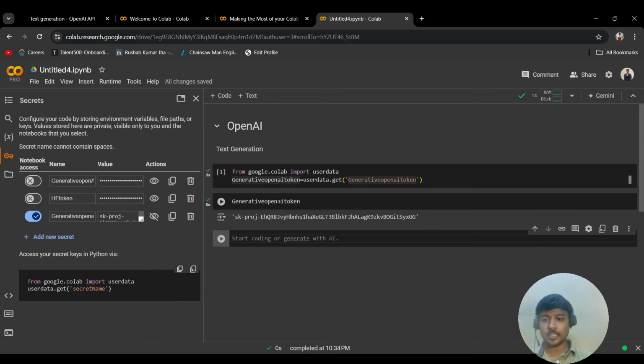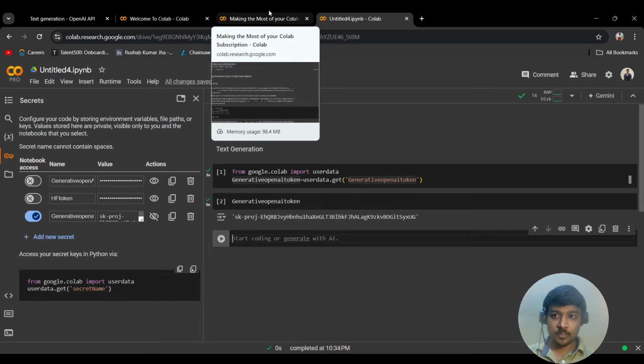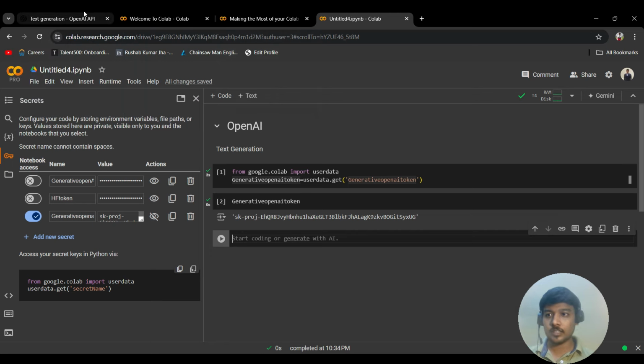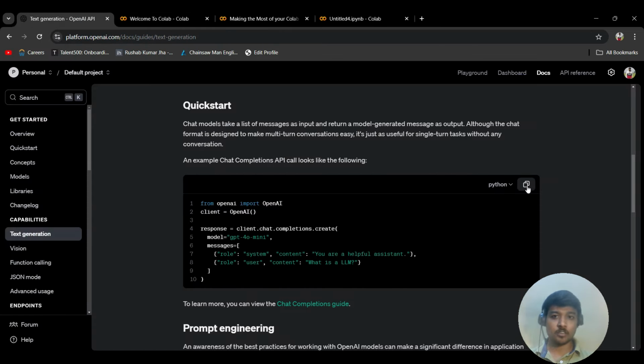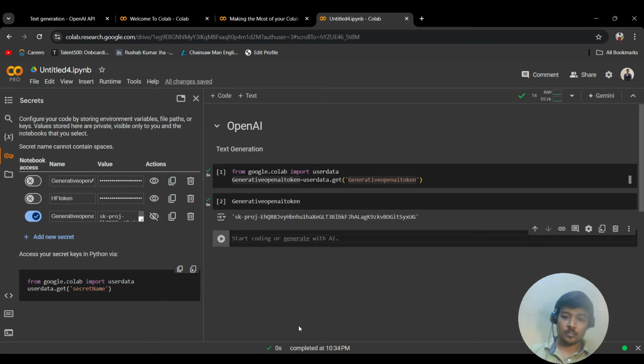So after this particular session, I'll delete it, and don't share your secret keys with anyone else. So that's it. And let me go to the code now. Just copy this particular piece of code. It's pretty easy to run as well.